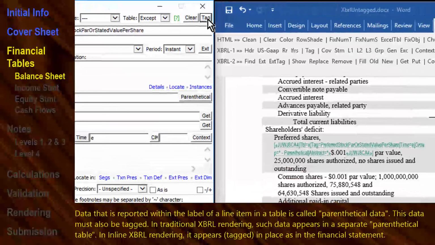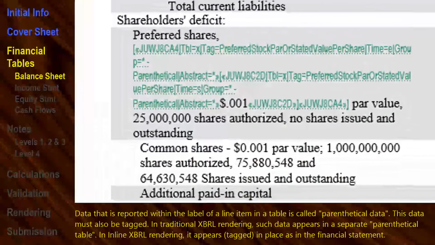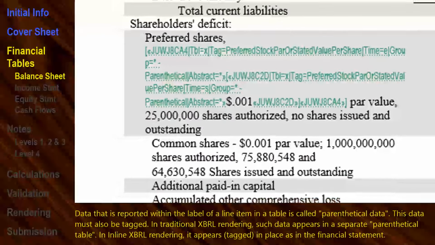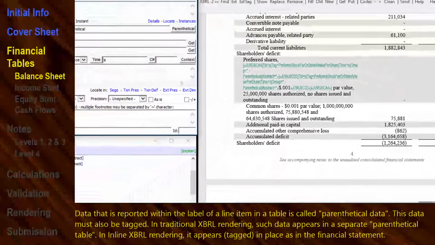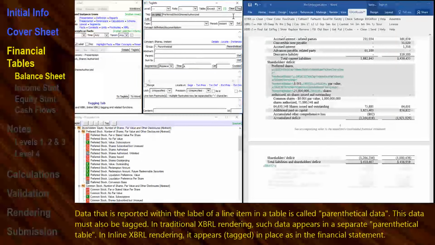Notice that the data item has been tagged. I'll now tag the same data for start of period. Everything is already set up. I just need to change the time field to S and click the Tag button again. That completes the tagging of this data item. Without further comment, I'll now tag the remaining parenthetical data items the same way. And so on.